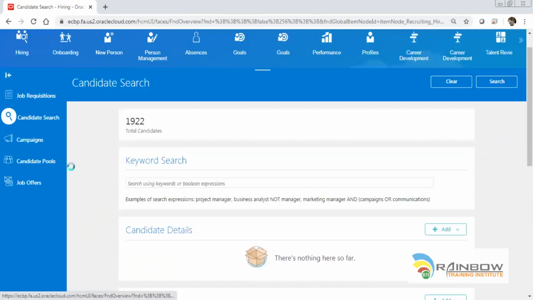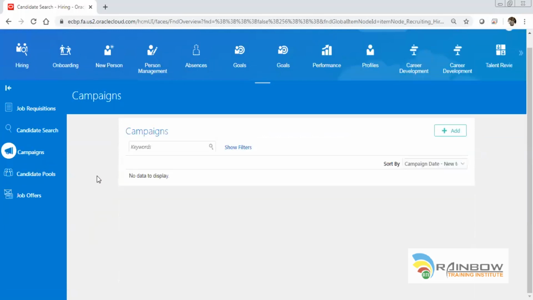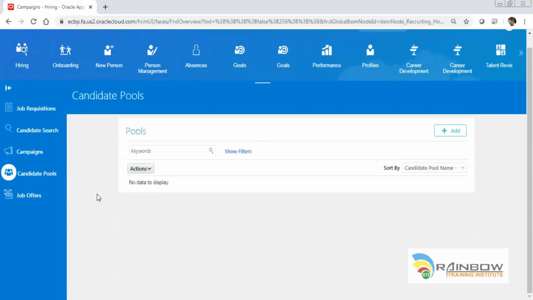And next is on the campaigns, which we saw in the presentation. So this is where we'll be creating the campaigns and all those details. And we have an option in ORC called candidate pool. So we can create some candidate pools, and when the candidates apply for the requisitions from the career website, we can define that if these are the criteria of this candidate, he has to come to this candidate pool, and all those details can be configured here.